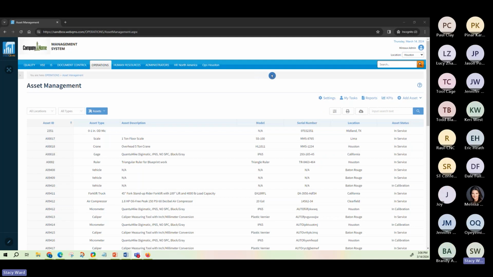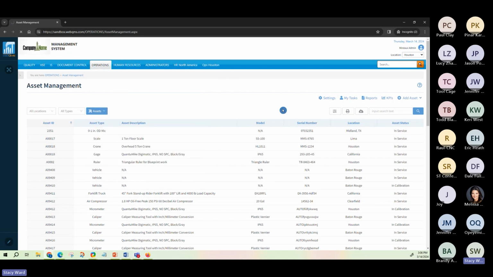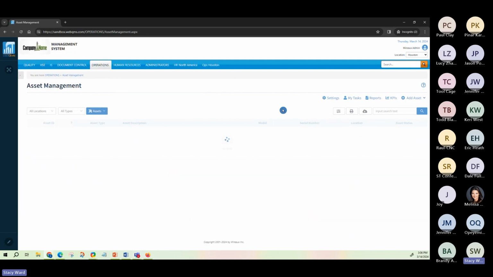So here we go. The asset management app will be found on your operations tab. It looks like this here, asset management. When you navigate there, you're going to come to the main landing page, which I was already on.